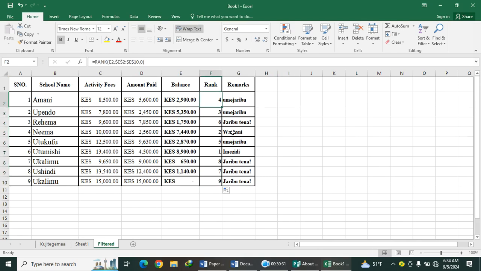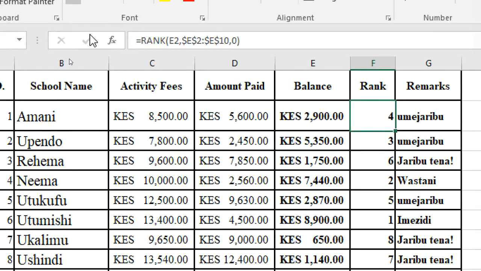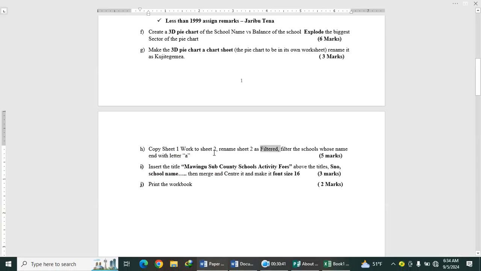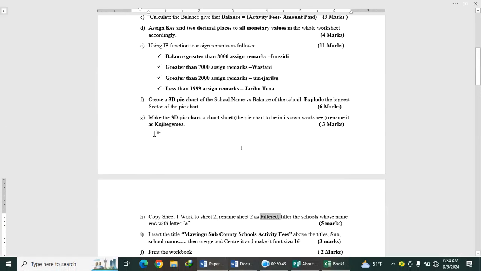So when I am ranking here, you can see the formula here. This is the formula. This is the starting value. This is the range. Then in descending order. Let's proceed. The next point here.